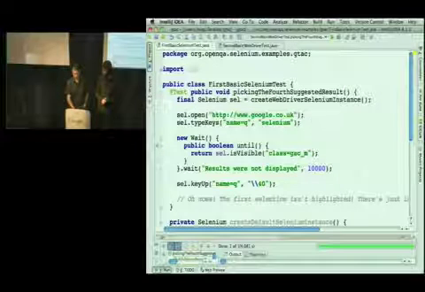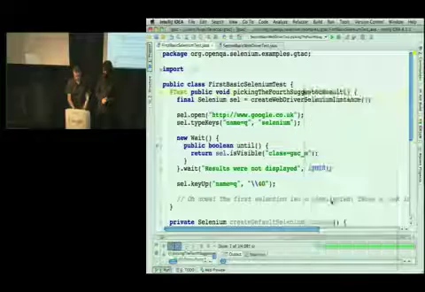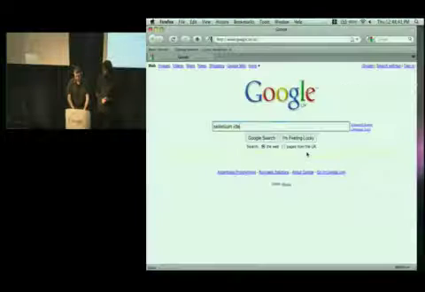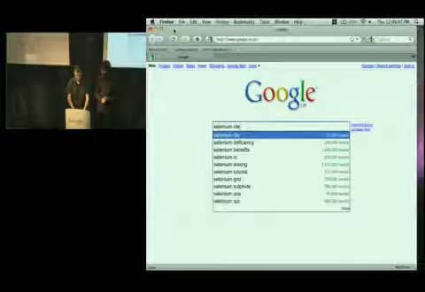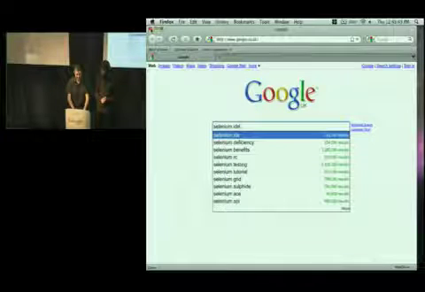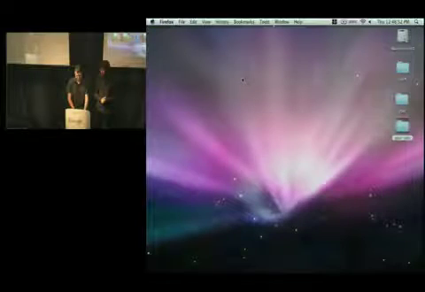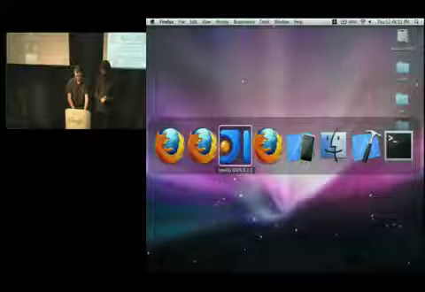So let's run this test. That's not it. That's it again. There it is. Let's just try this again. Let's kill random Firefox windows until we get bored of it.